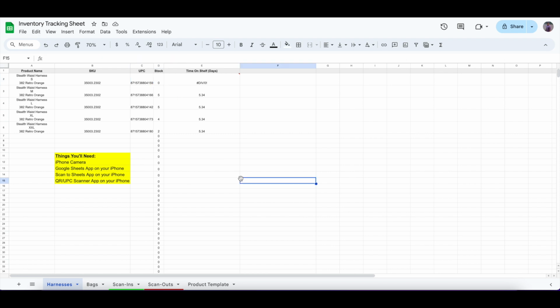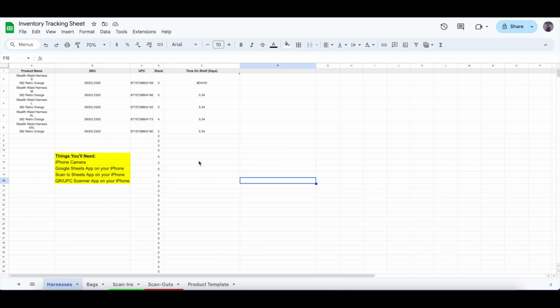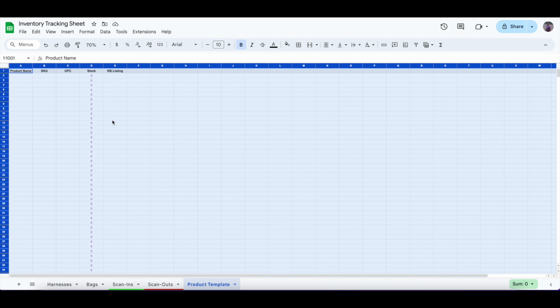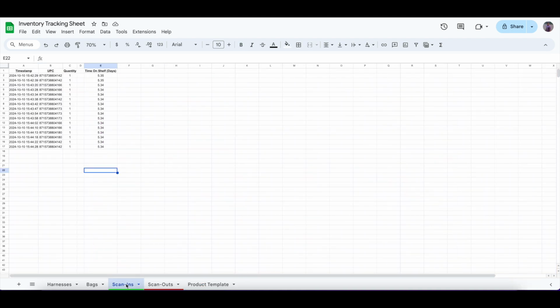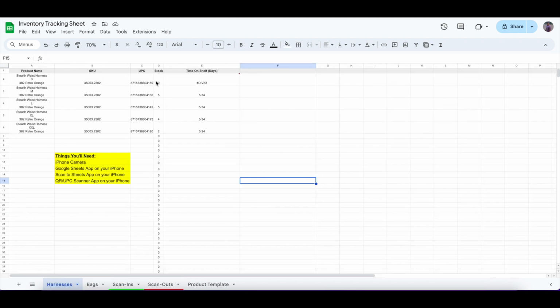You can have all your products on one page if you want, or you can break it up. If you break it up and you create different pages per product or per category, you just essentially copy paste the formula here into your new one. So you don't have to break apart your scan ins and scan outs, because it's just looking for the corresponding UPC in this field right here. So yeah, that's a quick and easy way to manage inventory cheaply.